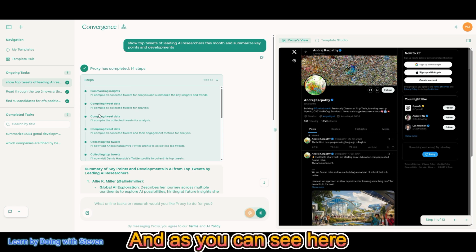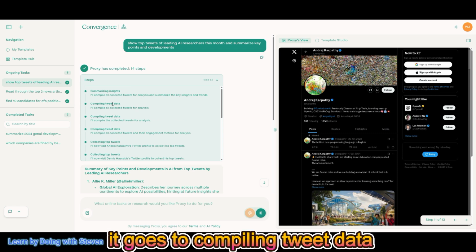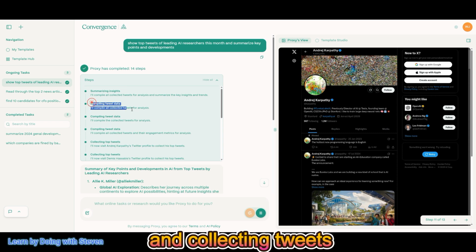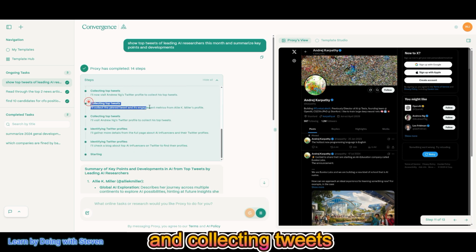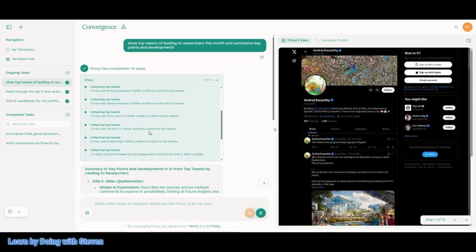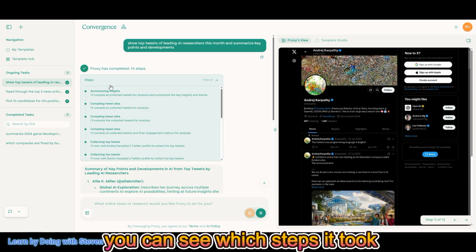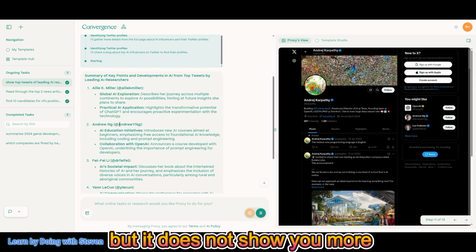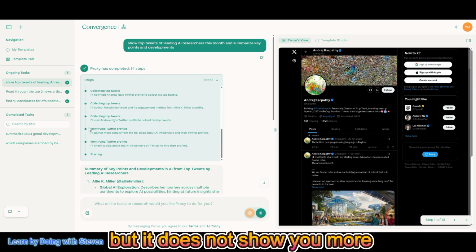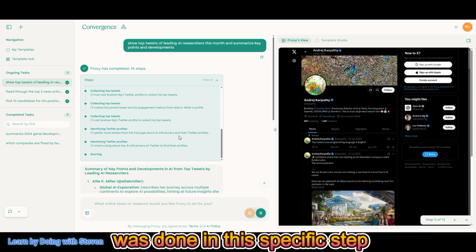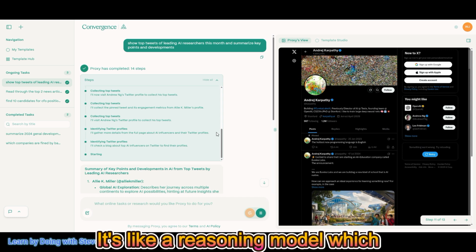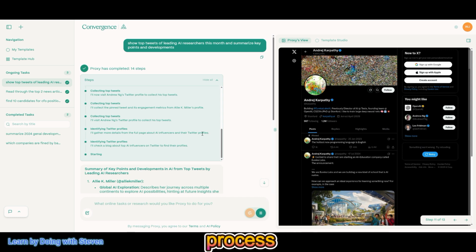And as you can see here, it goes to compiling tweet data and collecting tweets. Basically you can see which steps it took, but it does not show you more detailed information about what was done in this specific step. It's like a reasoning model which does not show you the reasoning process.